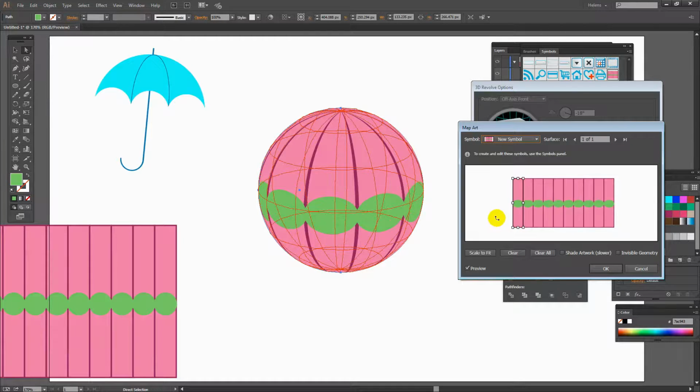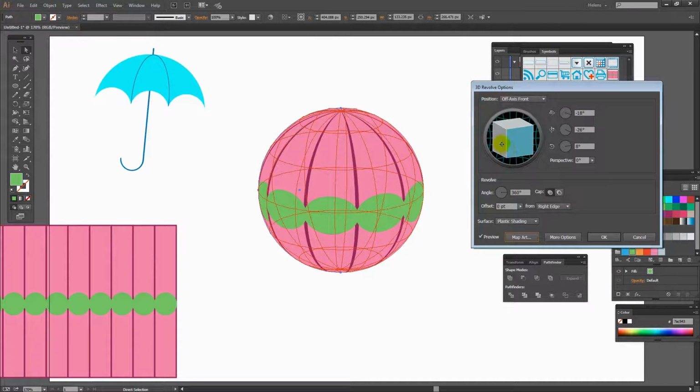Now if we'd expanded this symbol into its component pieces, it might have been just a little bit easier to work with, but this is just fine. So let's just click OK. And now we need to check out the shape for our umbrella.